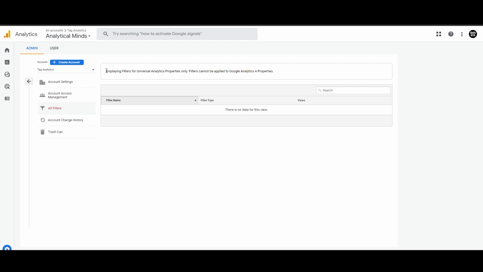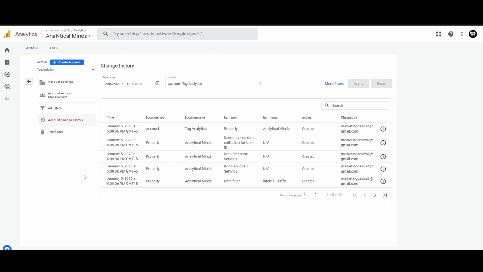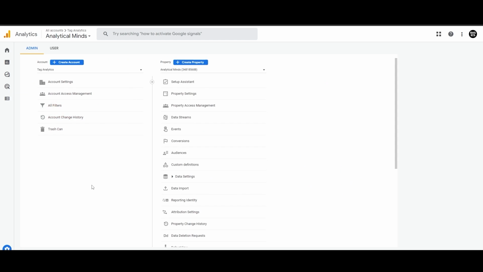And you can see that here, displaying filters for Universal Analytics properties only. Then we have account change history, by someone else or by you. You can just look at the data here and see the changes. And then we have this trash can option again here. So that's on the account side, and it's pretty much similar to what we have in Google Analytics 3.